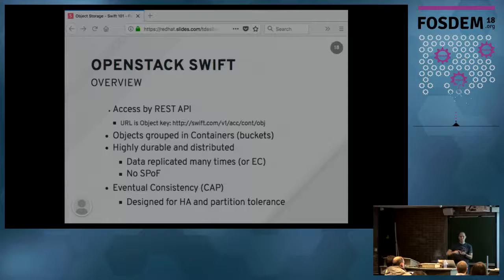Shameless plug. There's going to be another talk later today where it's actually going to dive a little bit more into how eventual consistency can actually play a really nice role in the Swift architecture. And that's when we talk about, for example, global replication. So when you have multiple data centers and you need a cluster that expands across multiple data centers across the globe, that's where eventual consistency really shines.